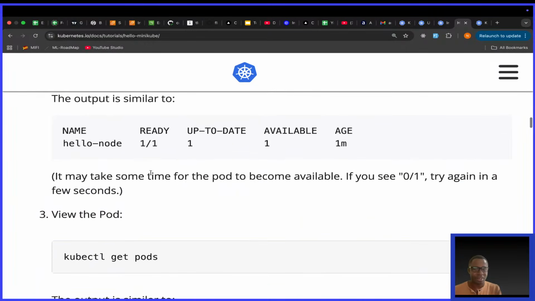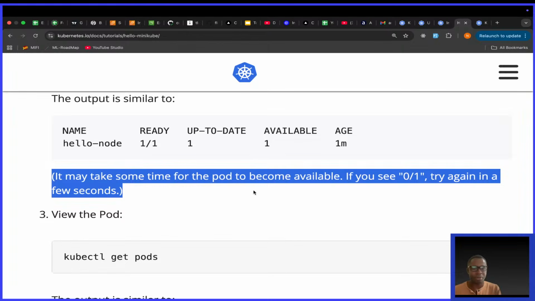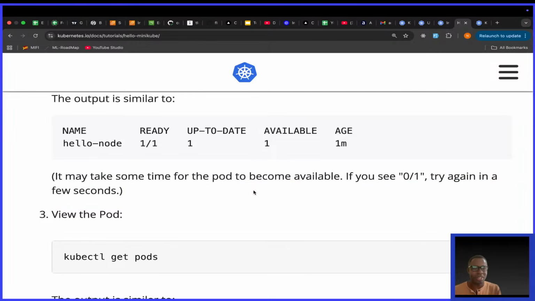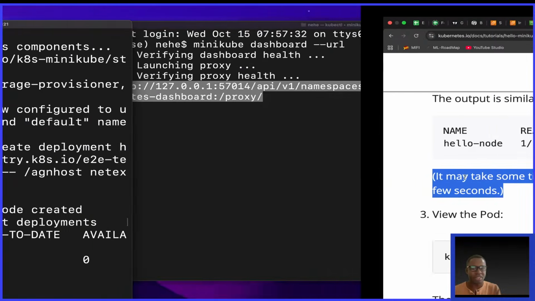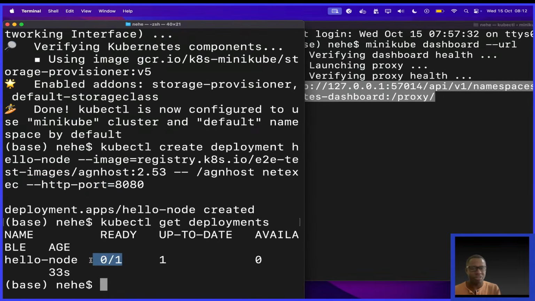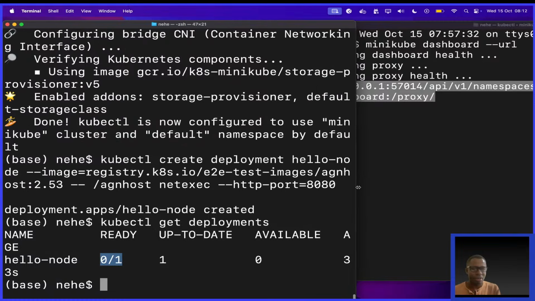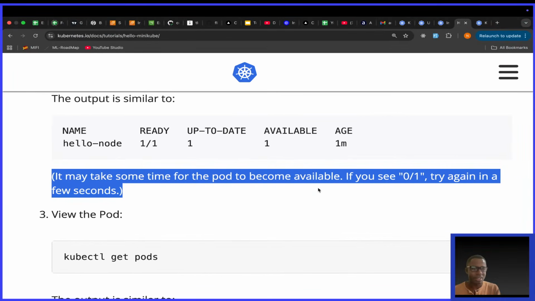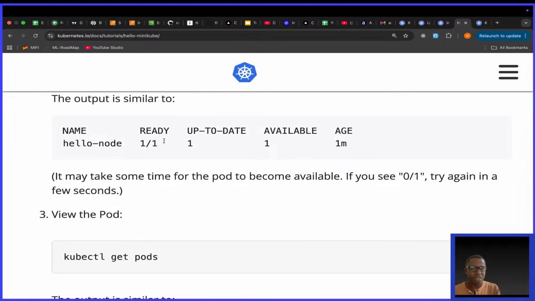Since it may take some time for the pod to become available, if you see 0/1, try again in a few seconds. Let us see what we have. Okay, we have 0/1. Now I get it. I think it's supposed to be 1/1. But if it's 0/1, it means the pod is not yet available. This makes sense.